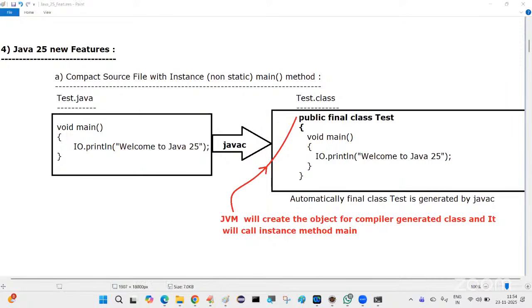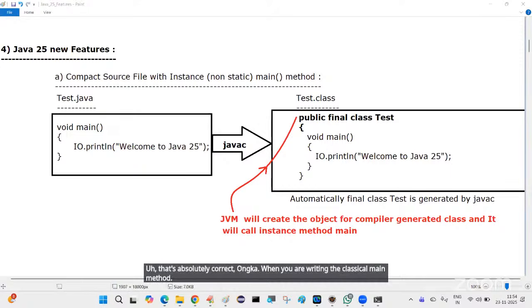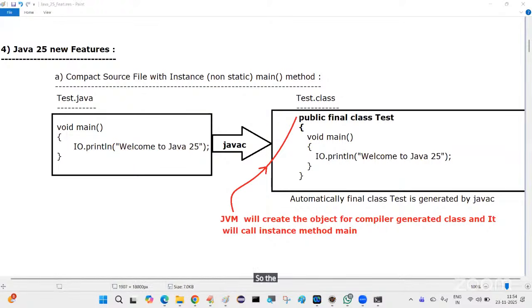That's absolutely correct, Omkar. When you are writing the classical main method, then JVM will call that main method. From that main method, again, you can call what? Our new main method, the Java 25 main method. So more priority is given to the classical method only, which is public static void main(String[] args).